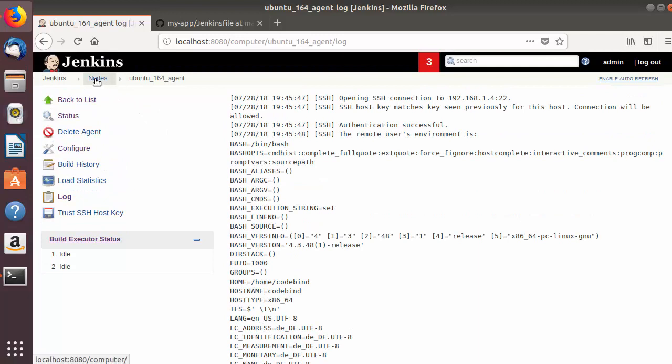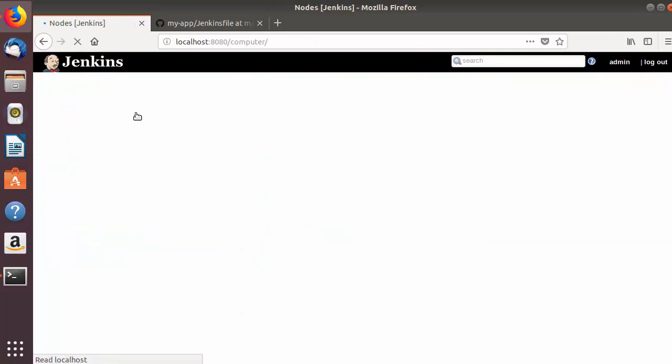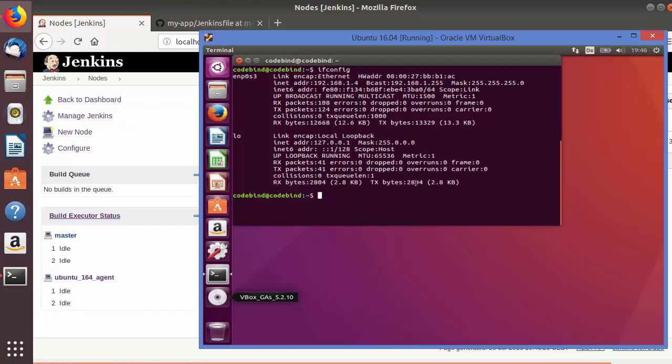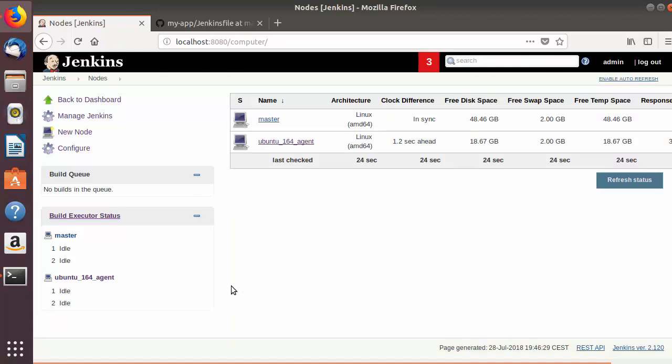So once again, I'm going to click on this nodes option, and now you will be able to see this red cross is gone, and this agent is now online. Now one important thing to note here is you need to have Java 8 or more installed on your slave machine. So make sure that Java version 8 or more is installed on your slave, otherwise it will fail complaining about Java version if you have the older version of Java.